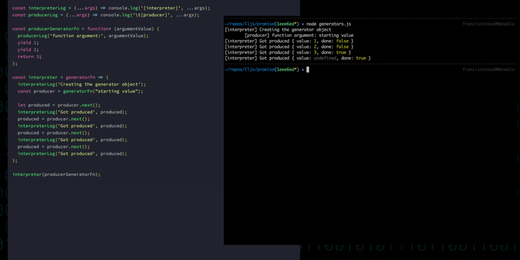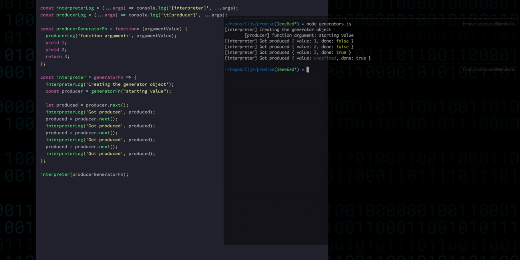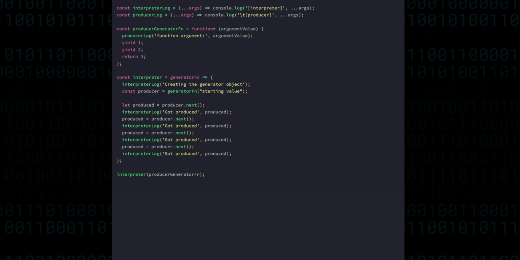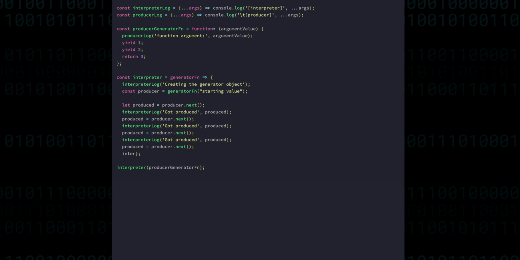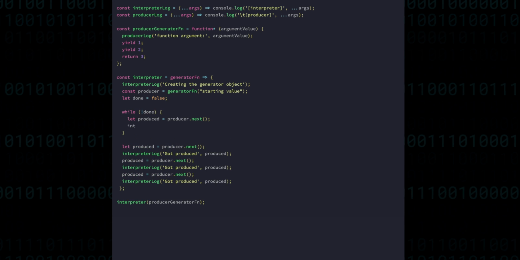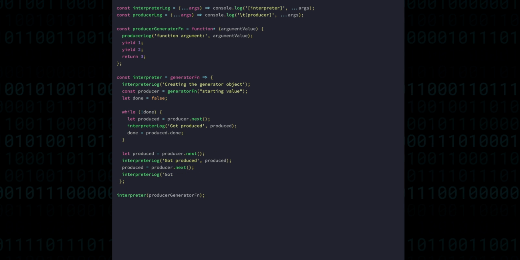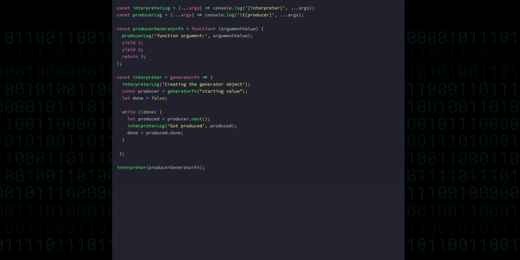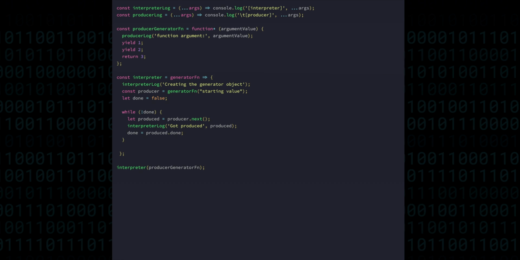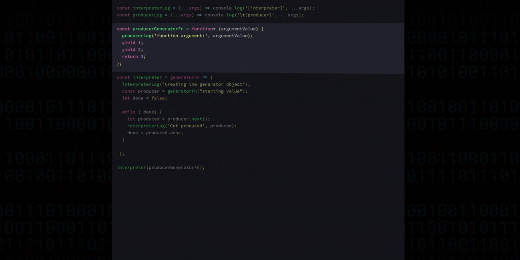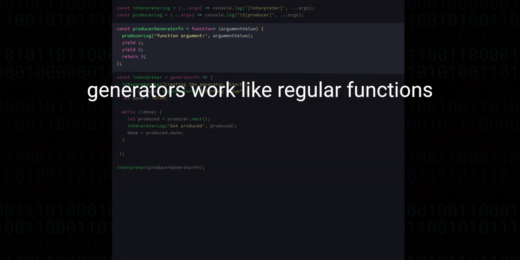Done is still true, and the value is simply undefined. We can rewrite the interpreter using a loop, which stops after the generator produces a done, which is set to true. Something good to note here is that aside from the special yield keyword, generator functions actually work pretty much the same as regular functions.